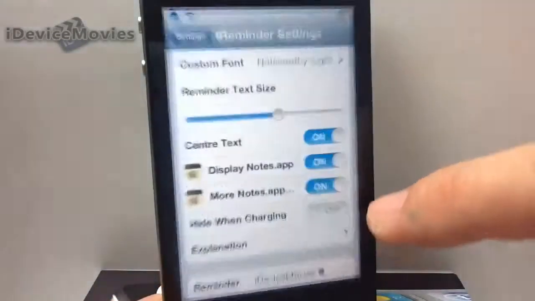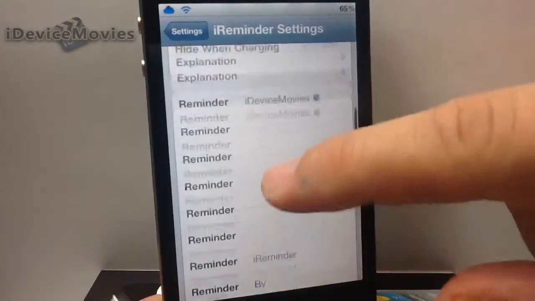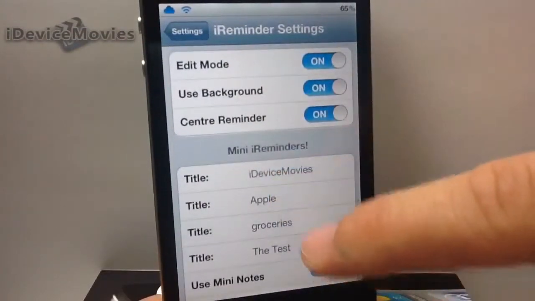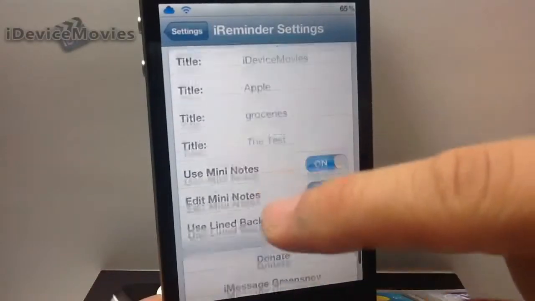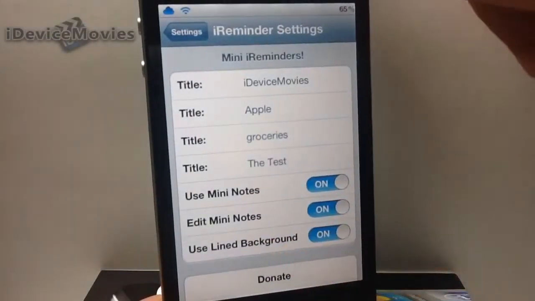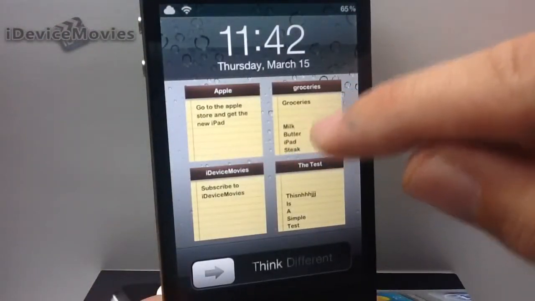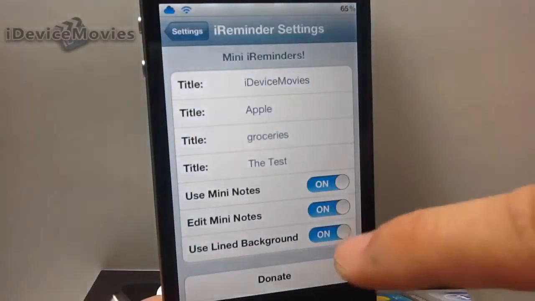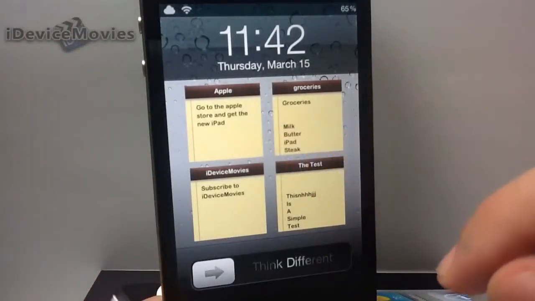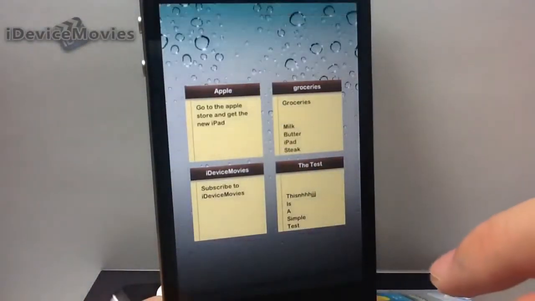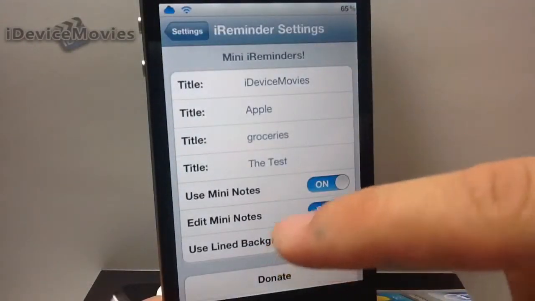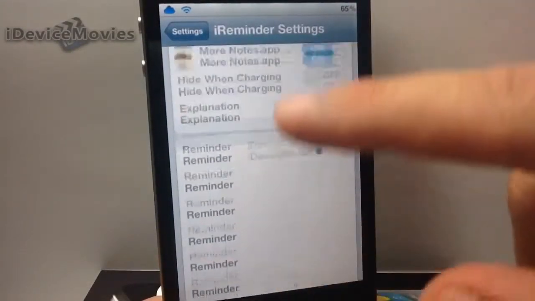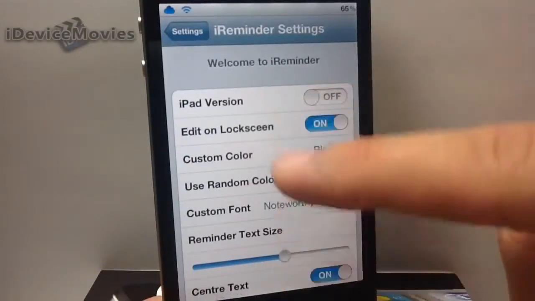So let's go back into the settings panel. Now the use lined background is so that there's the note lines behind there, as you see. So if you turn that off, it's just plain looking paper, like so. And that's basically it. That is the mini iReminders. Here's the main part of iReminder.